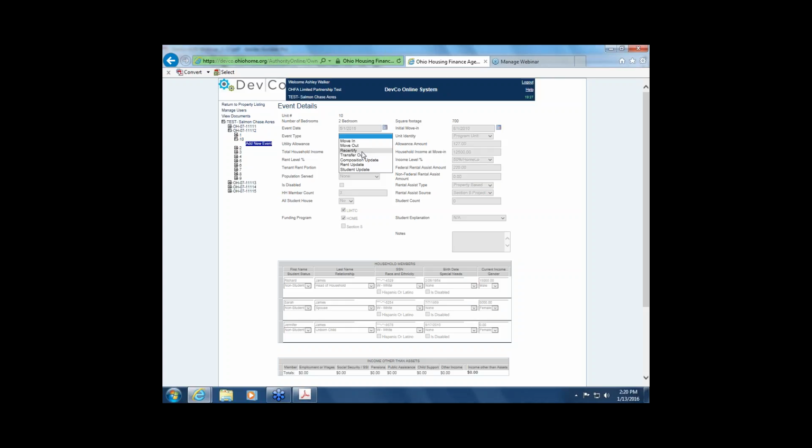Unless there was a rent update or composition update on a different day than your tenant recertified, you can make all the changes during the recertification event. If your property is 100% tax credit, meaning you have no market units, you need to do a student update for all of your units. It's listed here.